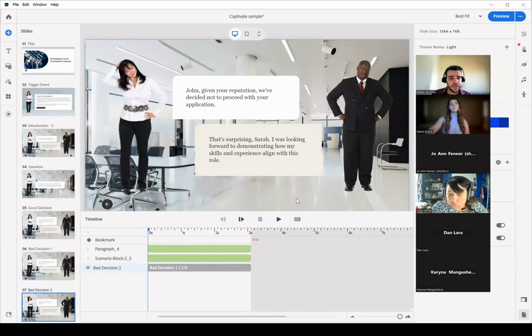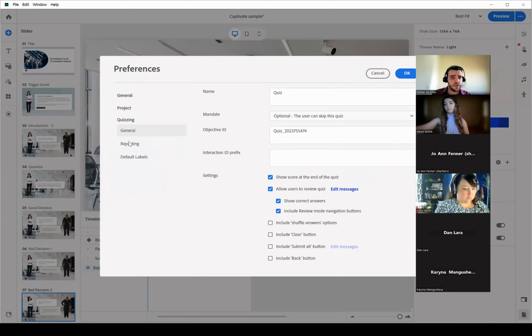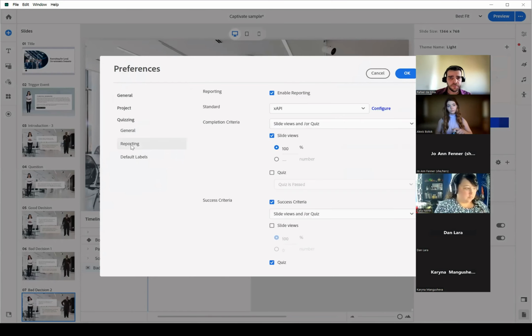And one question that you might be having is, where is SCORM? Where is xAPI? How do I turn on reporting for this e-learning project? We will go to Edit, Preferences, and here is where that is going to be set up. It is a little bit hidden as well. So what we're going to do is go to Quizzing and then choose Reporting. And that is how you enable e-learning standards for your Captivate exported files.